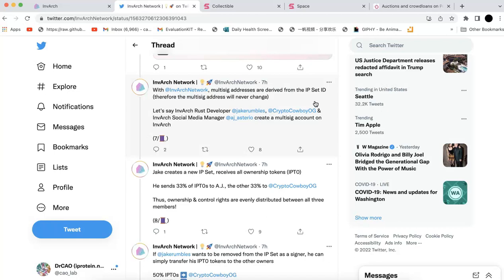So actually, how to manage that IP set ID, they have their IP token. And so IP token is just like the ownership token for that account, right? So if you have 3 people, then you just give 33% of that token to each of them. So each of them will share like 33%, and that's just their voting rights, right? So if 2 of them vote yes, they sign the signature, then it will be passed.